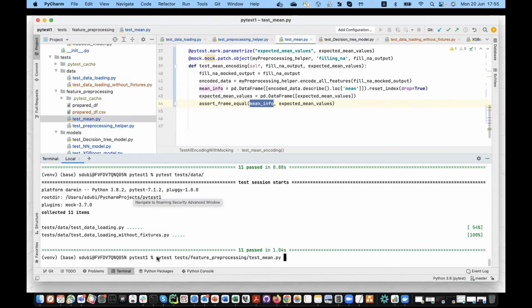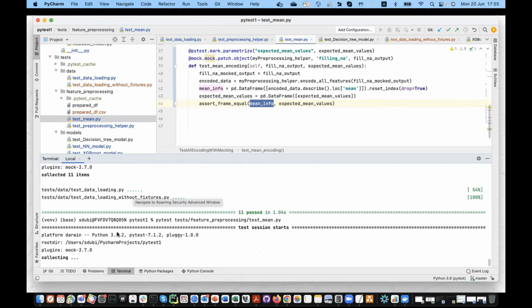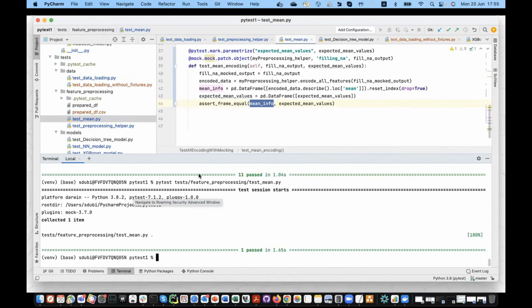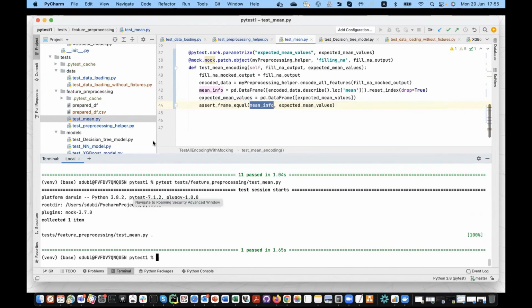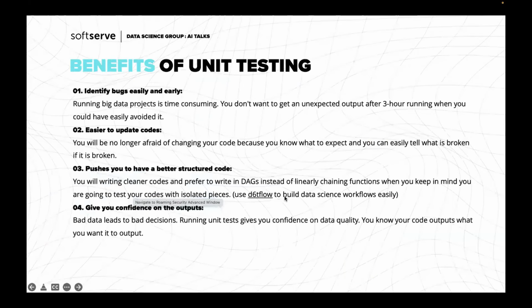So we can see that this test is green, and I'm able to go to the next part. So finally, what are the benefits of unit testing? Of course, it's identifying bugs easily and at a very early phase.